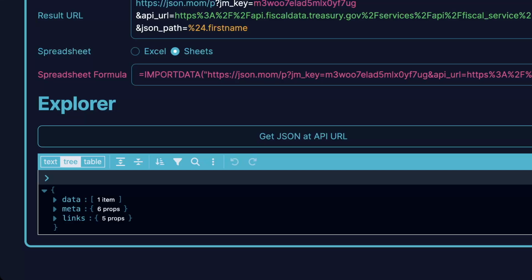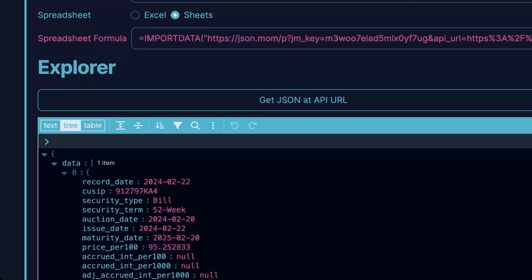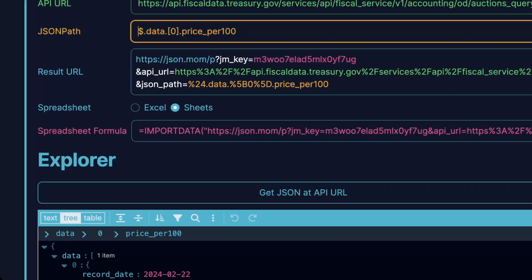This will help us determine the JSON path that will extract the specific piece of data we're interested in. Let's expand the data key and then its first and only entry. When we click on the price per 100, JSON.Mom examines where it is located in the data and fills in the JSON path needed to extract this value. Looking closer at the JSON path, we see it is a $ sign indicating the root of the document, .data as it lives under the data key. A 0 in brackets indicates the first set of values under data, as this API could be used to return more than one T-bill.